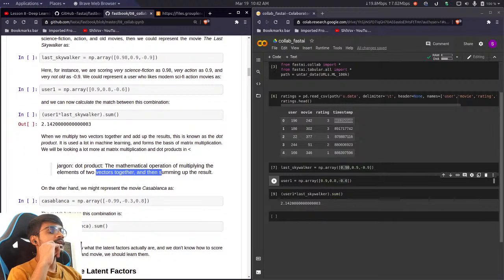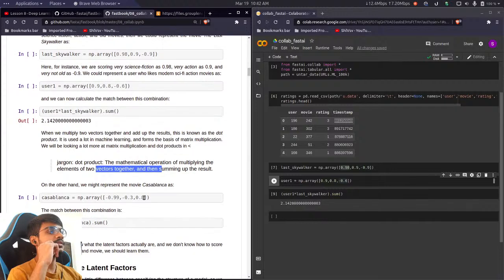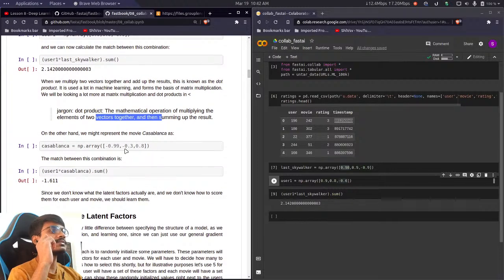On the other hand, we might represent the movie Casablanca like this. It's not science fiction. It doesn't contain that much action, but it is old.